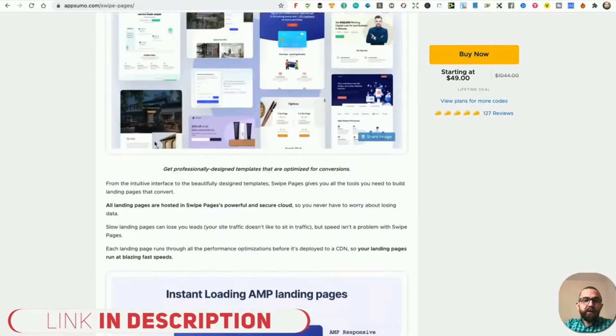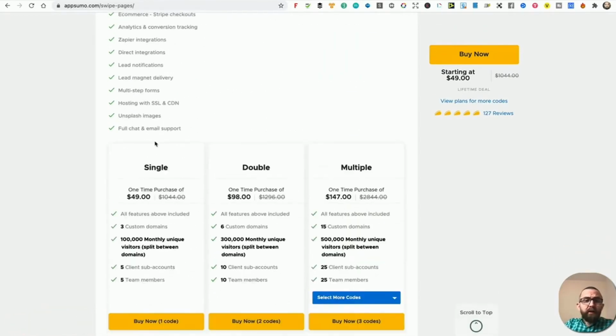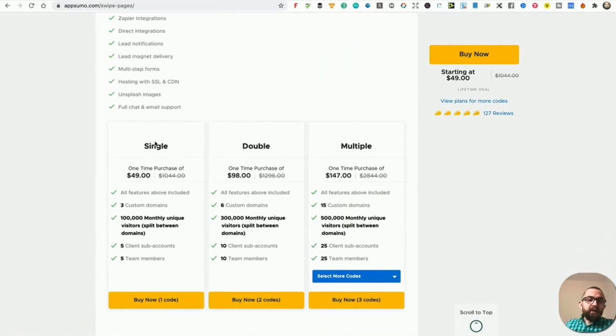So if I just go down here, and we'll go straight down and look at the price, it's $49. You get 3 custom domains, which I'll explain what those are in a second. You get 100,000 monthly unique visitors. Now, if I was getting 100,000 visitors over 3 of my websites, getting 33,000 visitors a month, I'd be super pleased. So this to me is perfect. You get 5 client sub-accounts, so you can create client sub-accounts, and you get 5 team members.